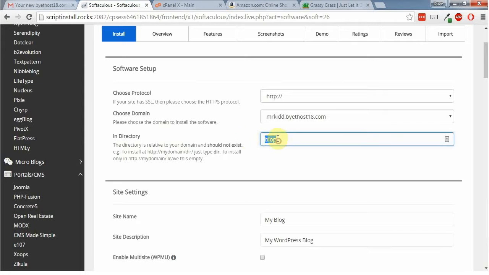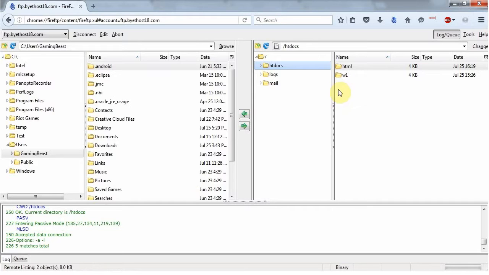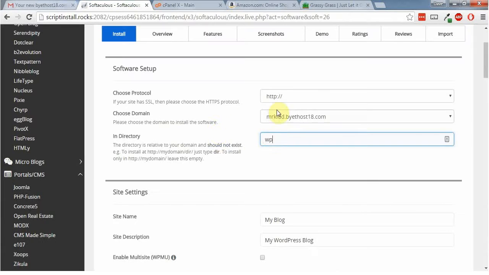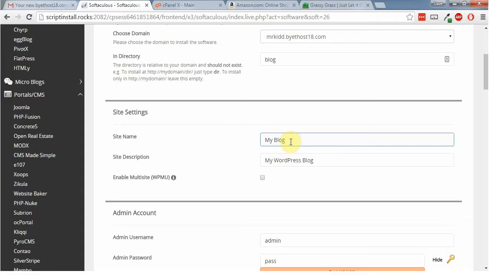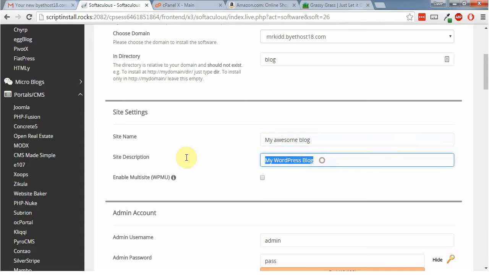And that's because I have blog right here. If I had WP, it would create a WP folder right here and install WordPress in there. But I'm just going to say blog because WordPress is usually used for blogs. Site name is just this, so I'll put my awesome blog. This is what's going to show up on the blog after it's installed.